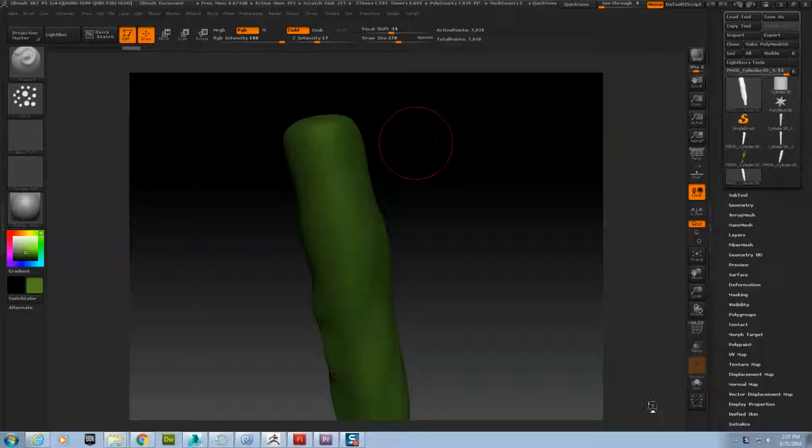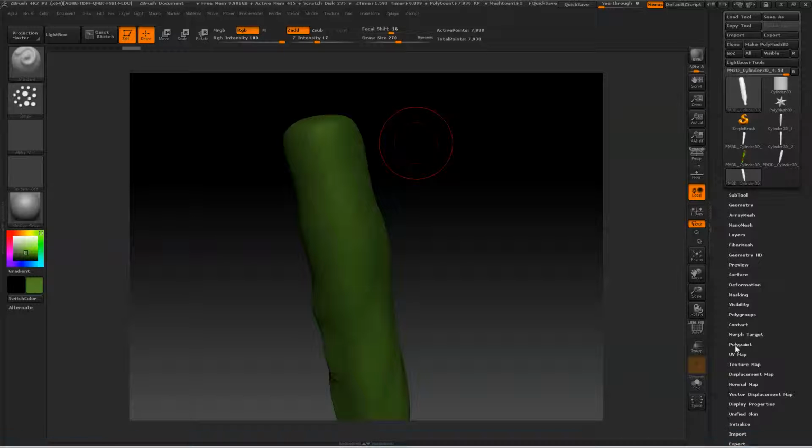Let's work with colors and textures in ZBrush. Once you've sculpted the base object, it's time to add color and texture to give it the lifelike look. For color, we want to make sure poly paint is turned on and we have colorize selected.